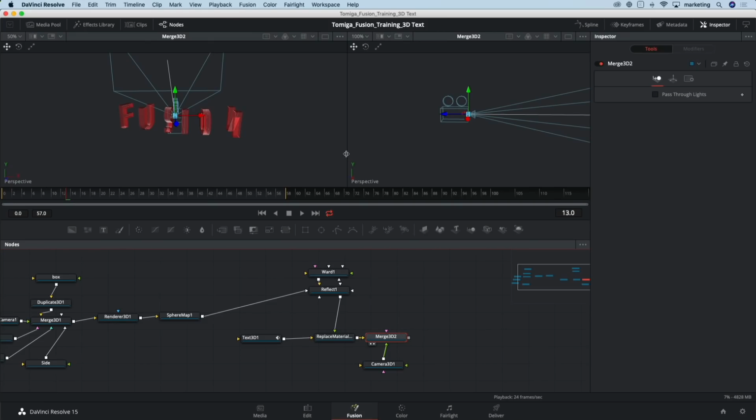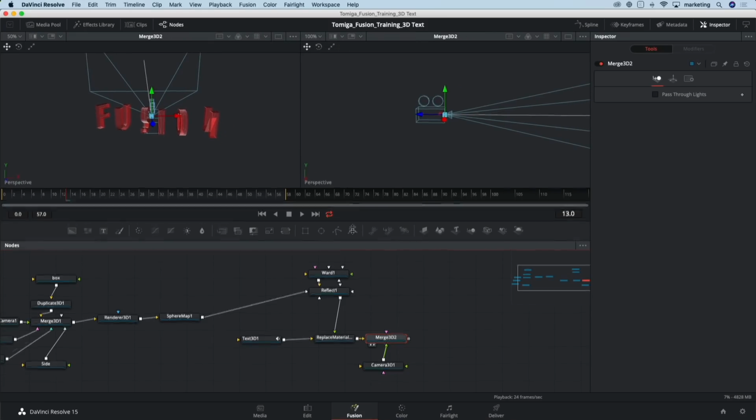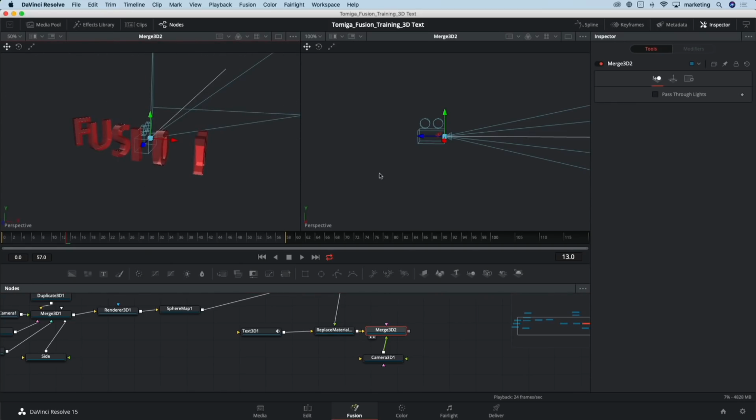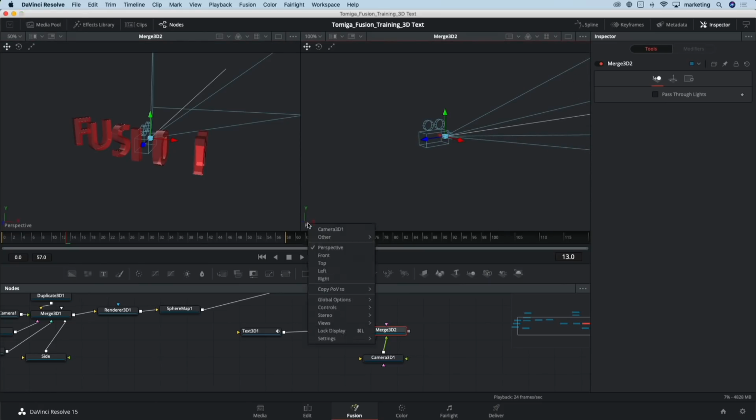So let me just adjust this a little bit so we can see it better. Okay, so on my left view, I've got the perspective view, right? I can move around, adjust all my properties as needed. In my right view, I have the same thing, but I'm going to change that. So down here at the bottom left, where it says perspective, I'm going to click on Camera 3D. Because I have a Camera 3D piped into my Merge 3D, I have access to that view. So basically now I'm viewing the POV of that camera.